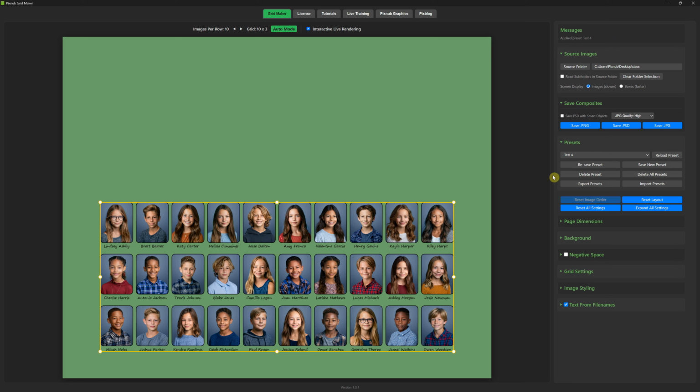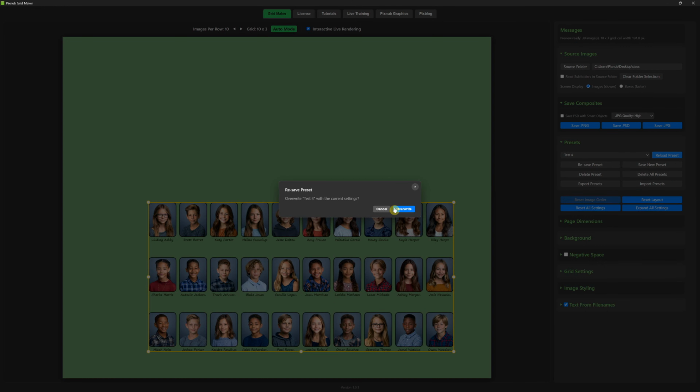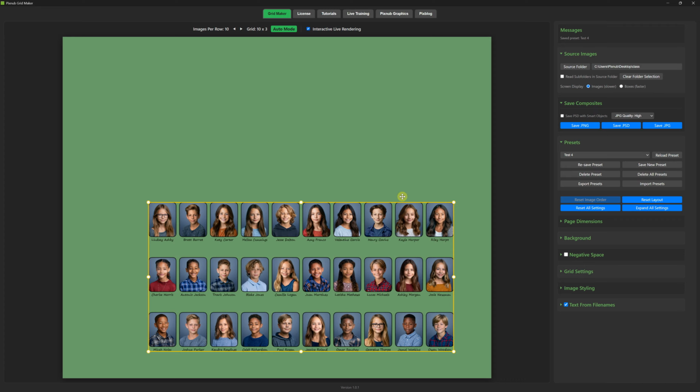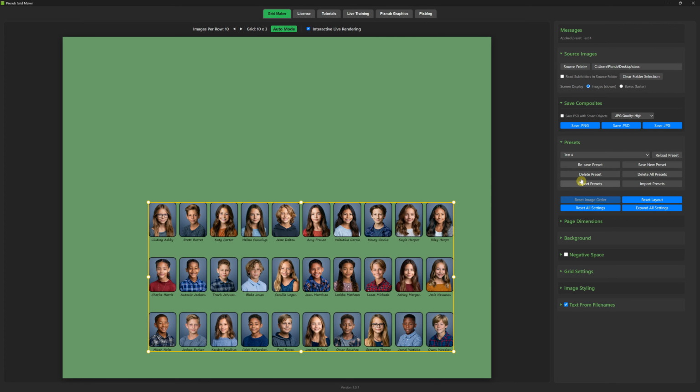Now, if you want to change a preset, say we wanted to set this preset with a box like this, if we just hit resave preset, and it'll say overwrite with current settings. And if we hit yes, it's going to now overwrite that preset with the new settings. So you can make a new preset or you can overwrite.